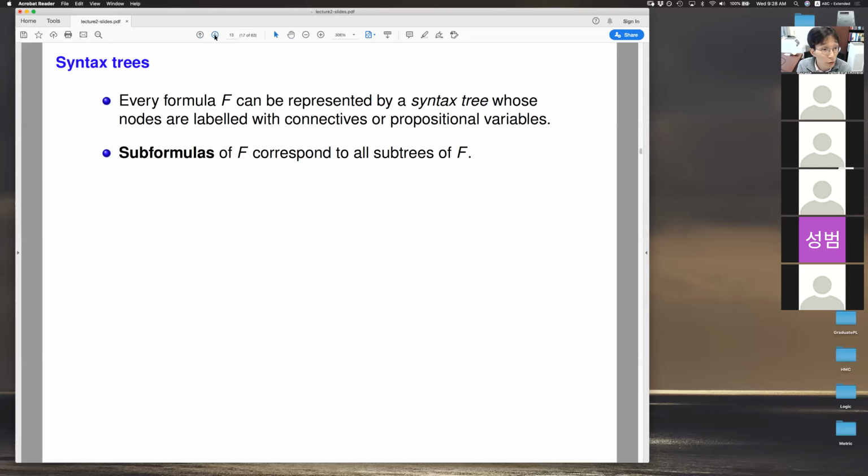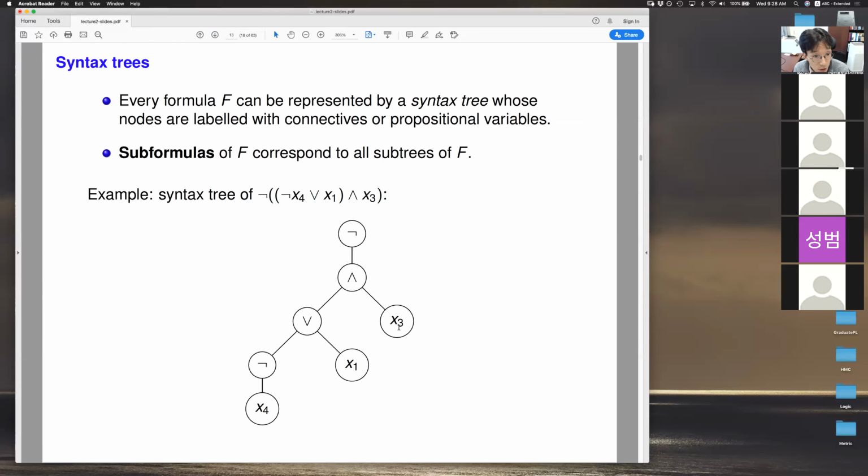Here's an example of a syntax tree. Take this formula, which can be represented as the tree that you see. The negation is the operator applied at the topmost position, sitting at the top of the tree, and then the conjunction is next. That's why we have the edge from the negation to the conjunction, and so on. So this is a representation of this formula.